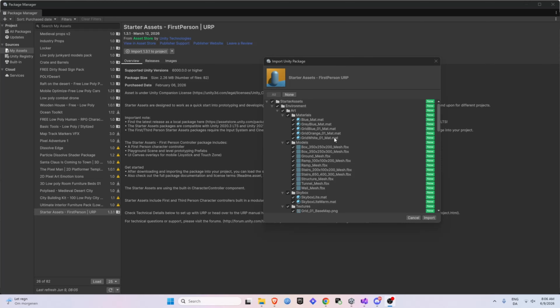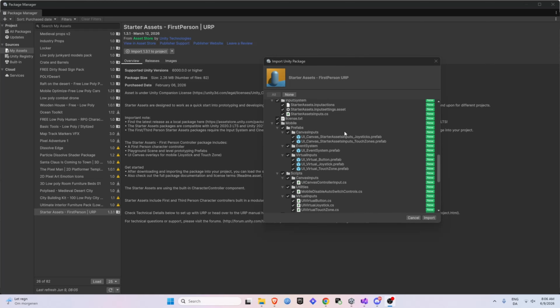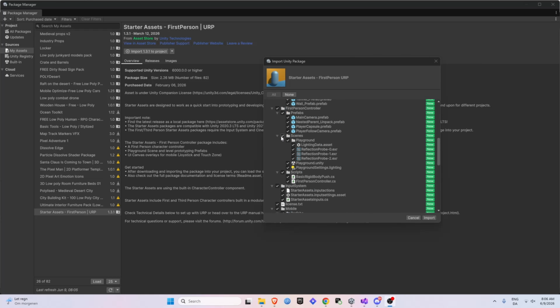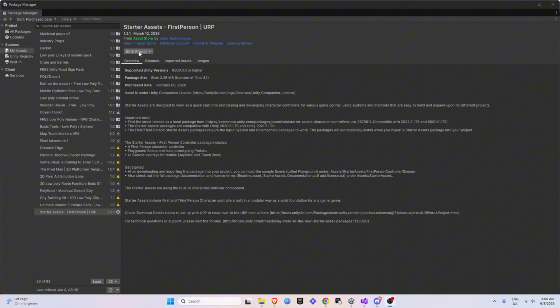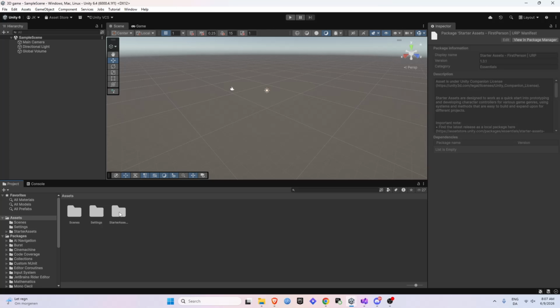Now you get this import window where you can see all of the things we're going to get into our project. There is also the scenes folder, which contains a demo scene with the player controller already added. I will just untick this as this will take up some space on my hard drive. But if you want the demo scene, just go ahead and import that as well. Now it says in project and we're ready to use it. So we're going to go ahead and close out our package manager window. Now we have the starter assets folder. We will import more assets into our project.